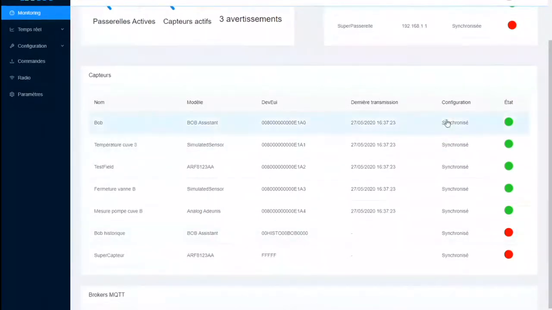The center frame lists all sensors with their name and model. Few information are listed to help diagnostic, like green or red status and the time of the last transmission. If you move your mouse on the red status, you can read the error. In this demo, the sensor is not connected to the gateway.